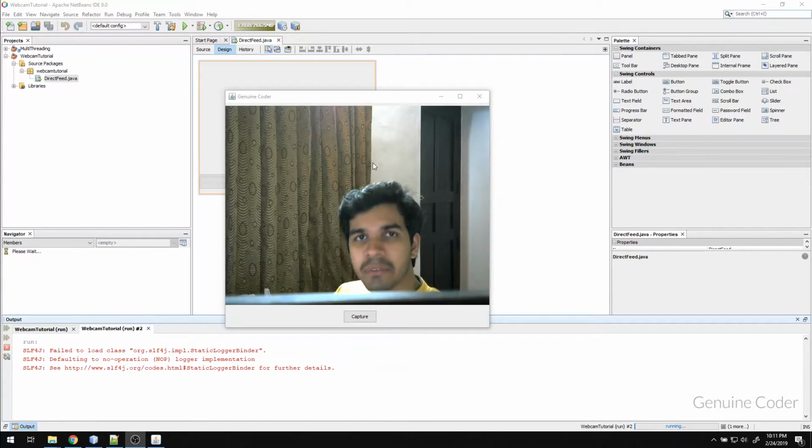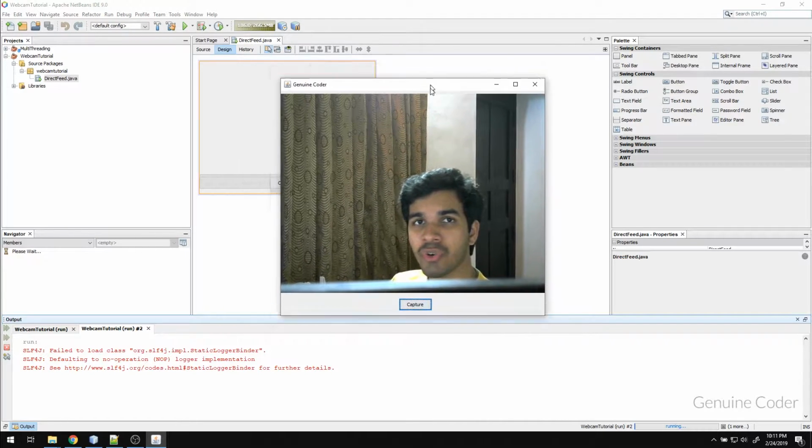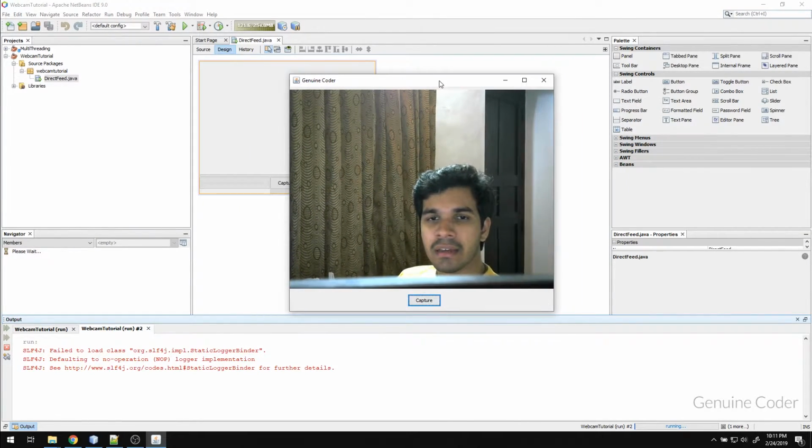In the previous chapters, we saw how to take a video feed from the webcam and show it on a JFrame, just like this. And in this chapter, we will see how to save a video to an MP4 file. So we will be taking feed from the webcam and we will store it as an MP4 file. So let's see how we can do that.